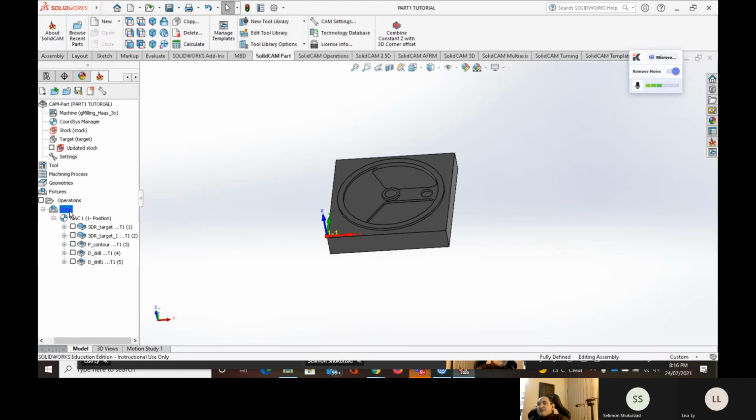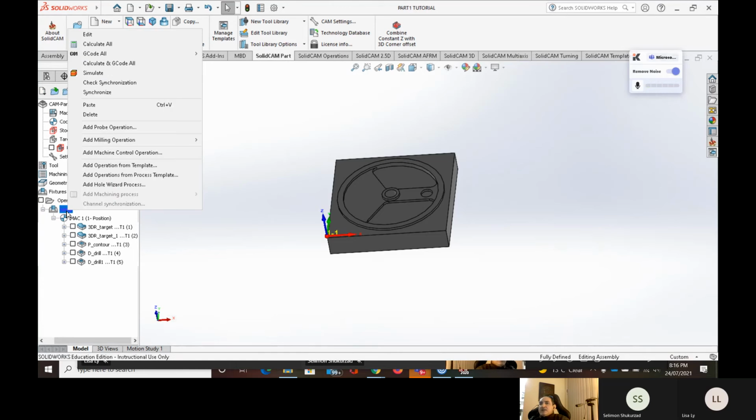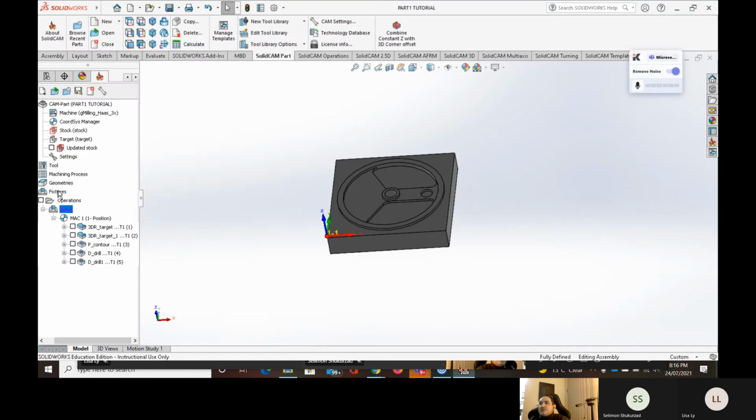Yep. I think that we can do something from here, and we can show the machine operation. Add operation, one template, not like that. Fixture. Yeah, I remember it was from here. Show. I have to remember how we used to do it.